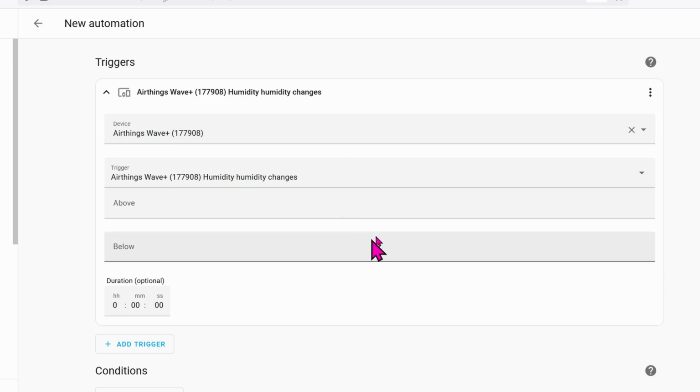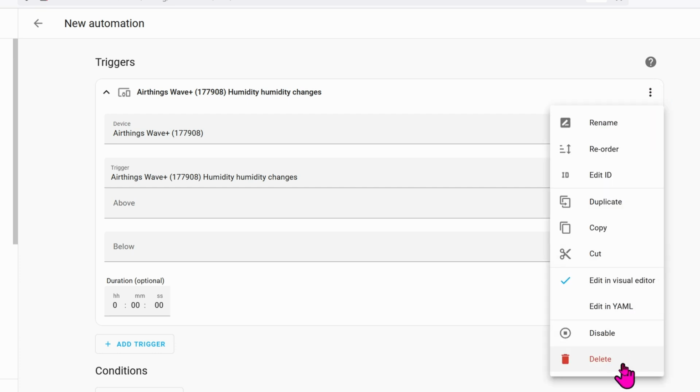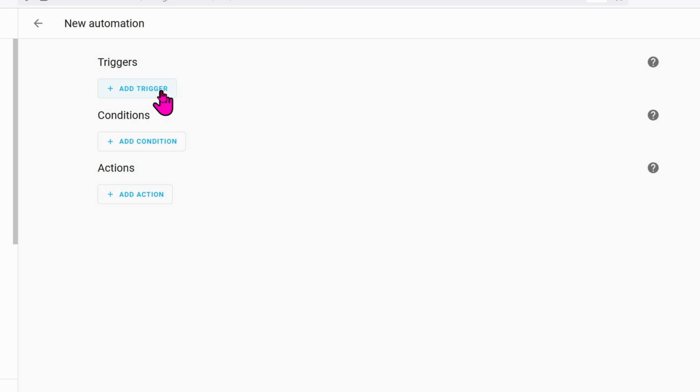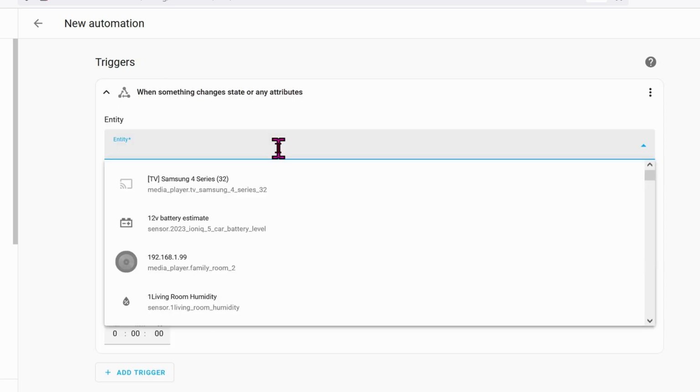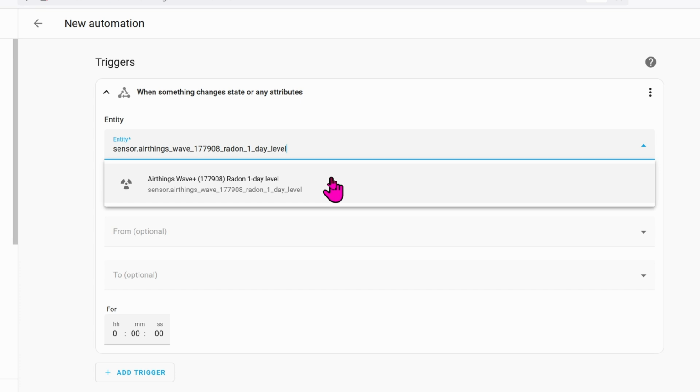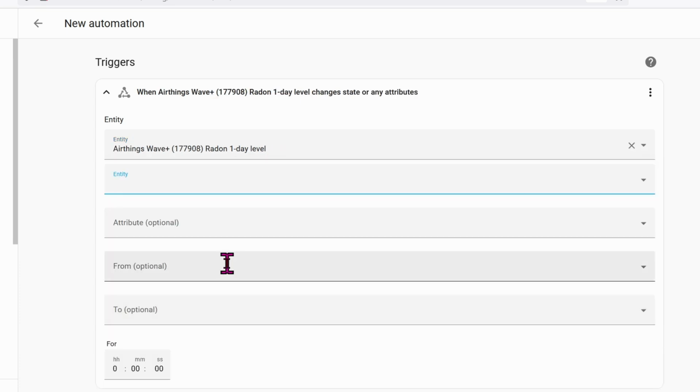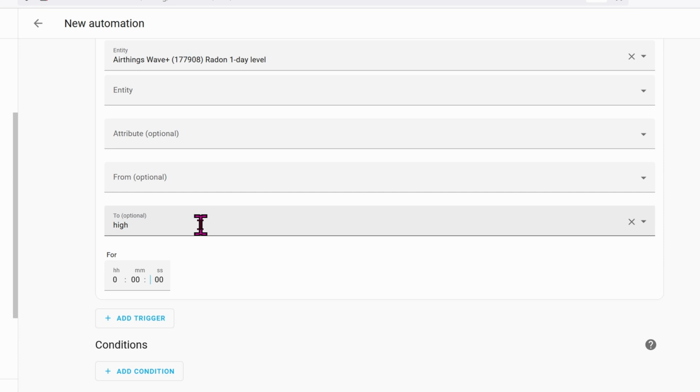This trigger right here is too specific. Let's just delete it. Click on the three dots on the upper right-hand corner. Go down to delete. Add our own trigger. It will be state. Entity. Go ahead and paste it in. Control V. That's the one that we copied earlier, by the way. So it doesn't matter what it changed from. We want it changed to. The to value will be high.